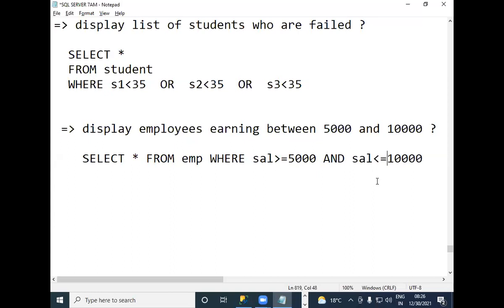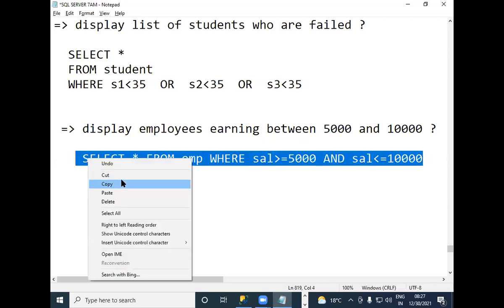If you don't want to include, then greater than, less than. You want to include 5,000 and 10,000 also, then greater than or equal to, less than or equal to. How you write it all depends on the requirement. According to user requirements, you write the query. Understood now? Then, so run this query.